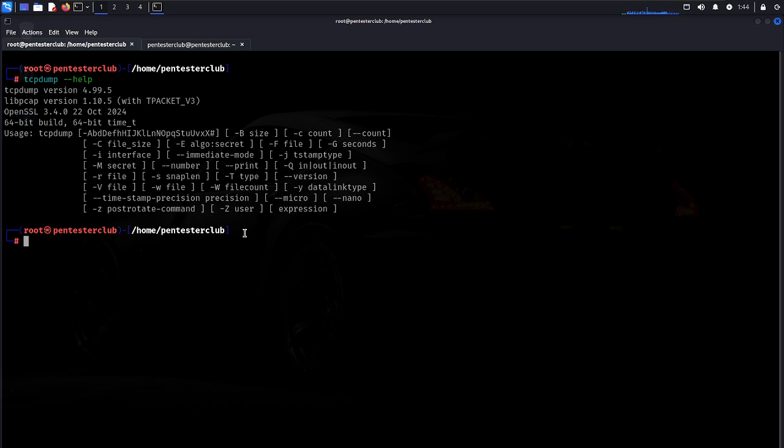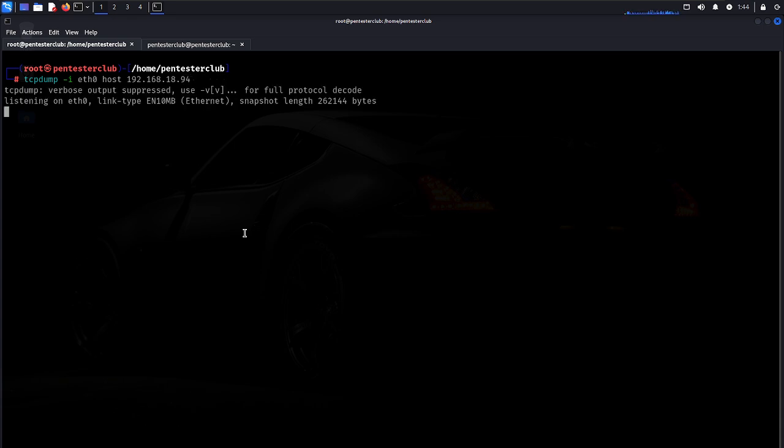First of all, with this, I didn't get anything else. So let's understand a basic thing. You just put tcpdump -i eth0. Now I just put host, and we enter here 192.168.18.94. That's it. Now let's wait here.